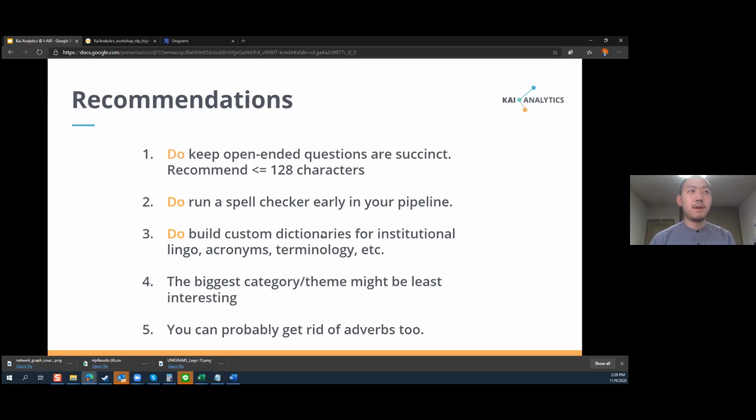And I don't show it here, but you should run a spell checker as well, preferably in the beginning. It just makes analysis a lot cleaner and better. You'll get better results. We do build custom dictionaries for institutions we work with.